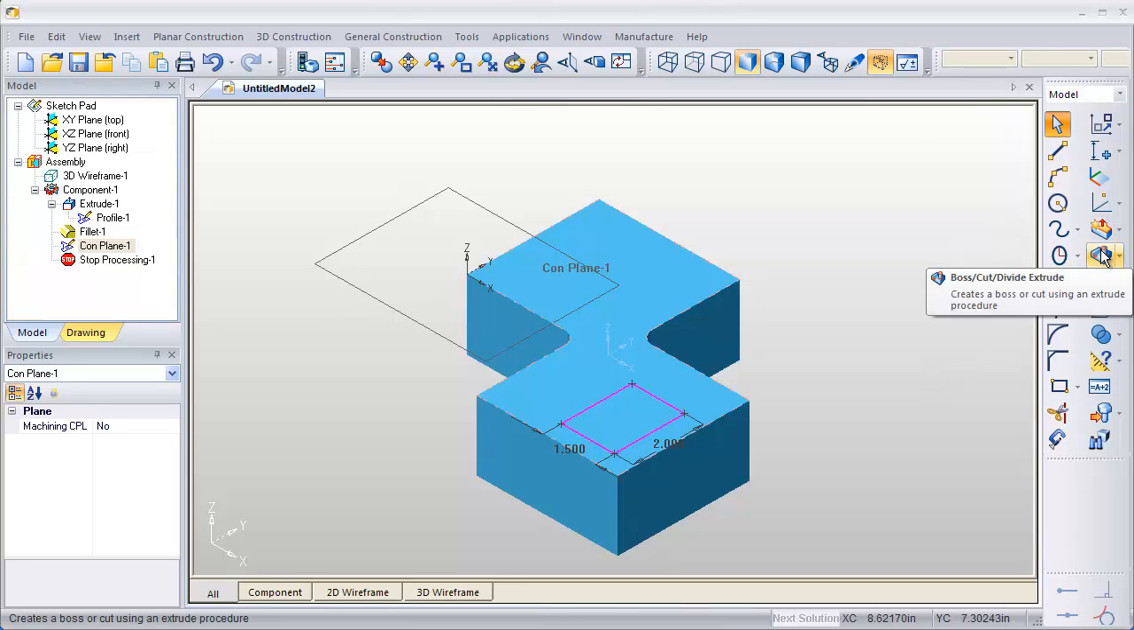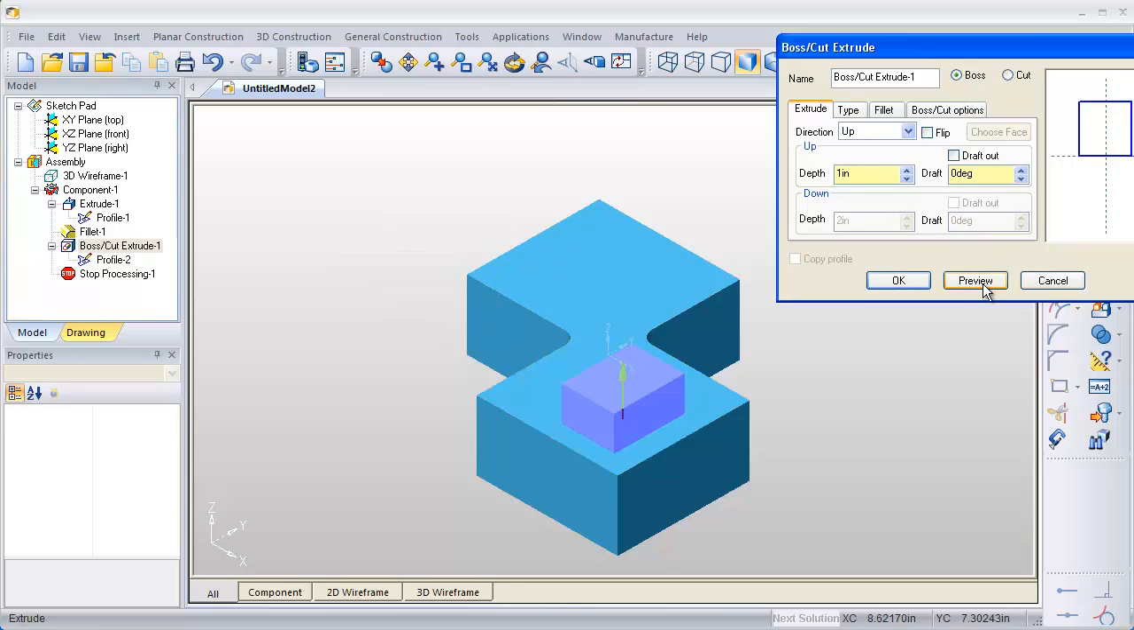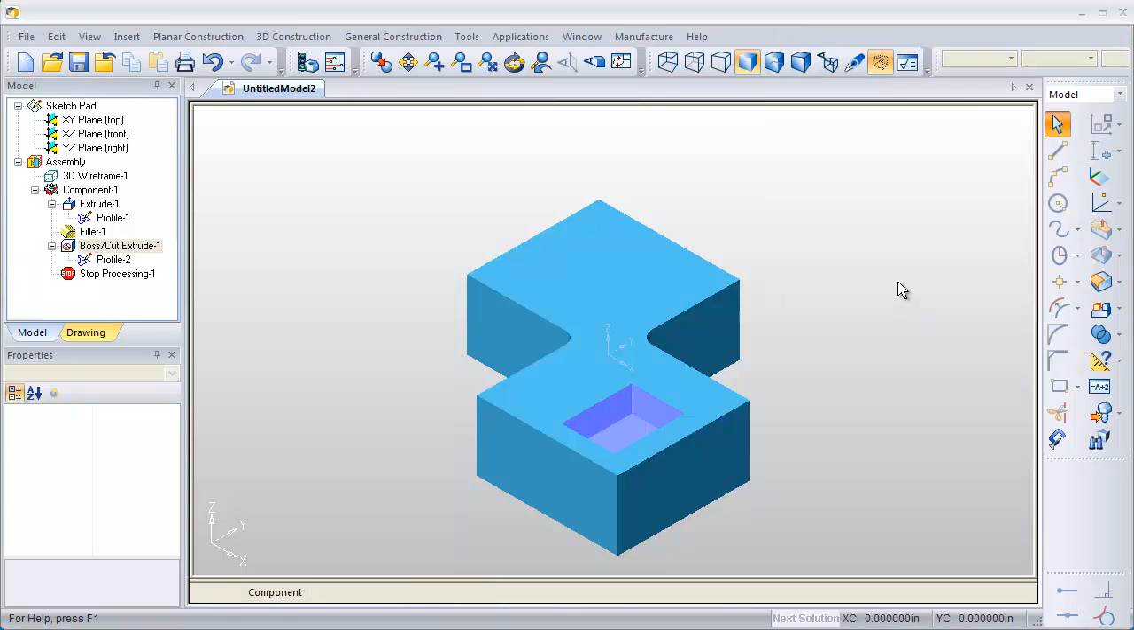We're going to do something with that rectangle I've just created. We're going to try to get a cut into the block here. Now you notice it's set up for boss now. If I preview that, we're going up. If I change the depth from 1 inch to 750 and preview that, the change is made instantly. But that's not what I want. I want to cut down into the block. So I change it to cut, preview that. That's what I want. So I'm going to click OK, and we're ready to go on to the next feature.